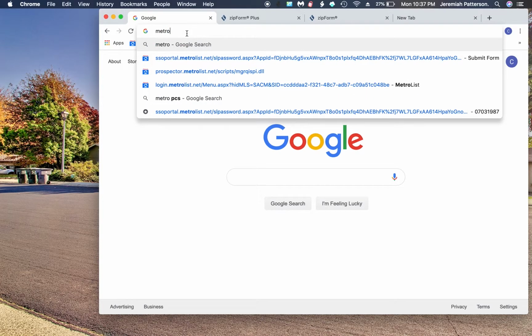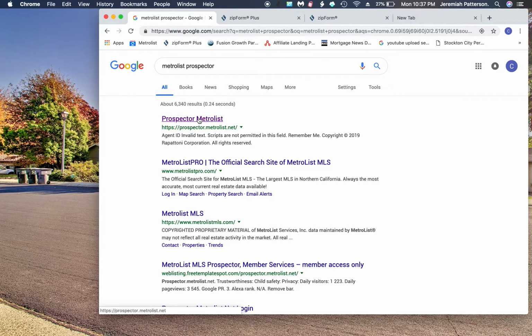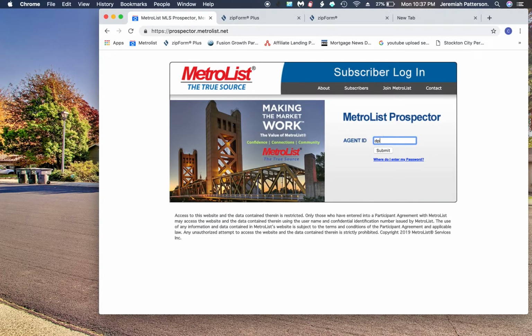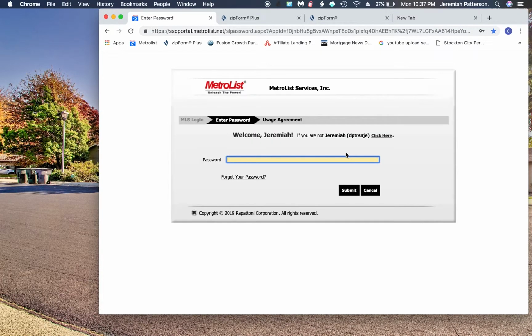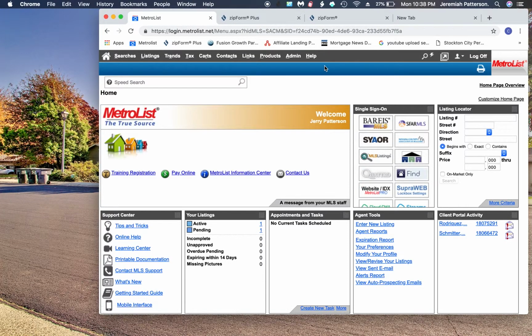So first thing we're going to do, go to MetroList Prospector, click there, input your agent information. Then your password, just like that. And we're going to run a CMA on a property in Lodi.